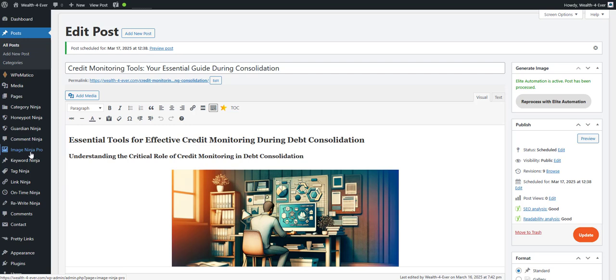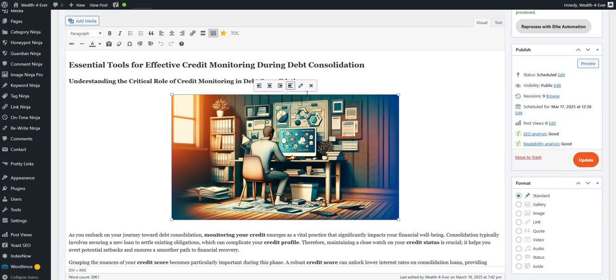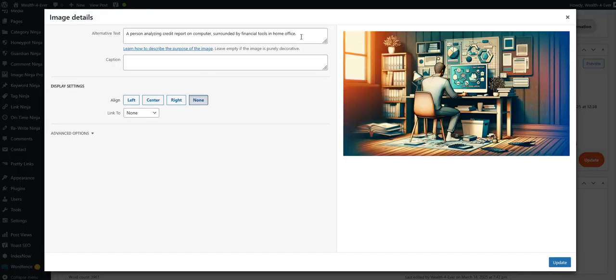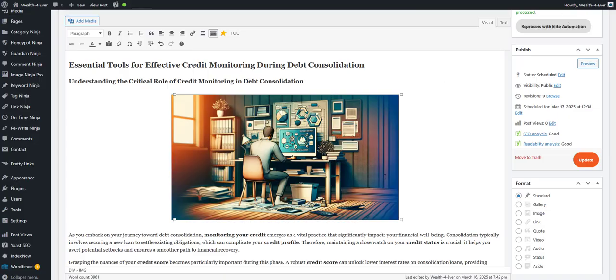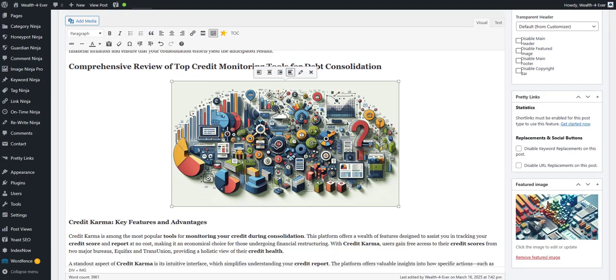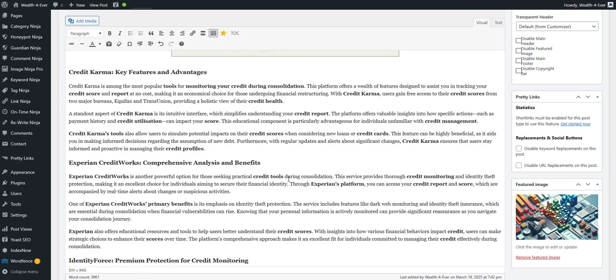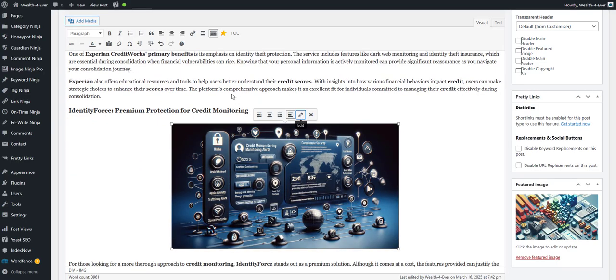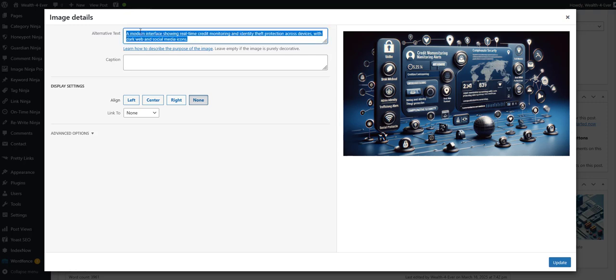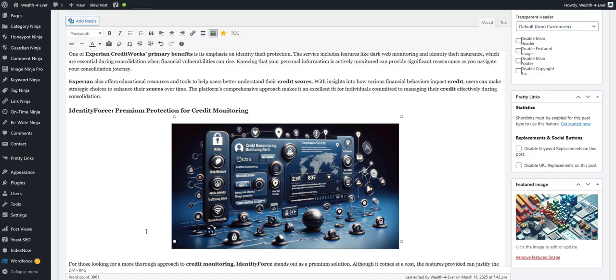Image Ninja will pick up on the scheduled posts and make a featured image for it, and it will make 3 internal images for it as well. All the alt tags are done, so it looks exactly like this. It does the alt text for you and is very descriptive, which is what the search engines like. So it's an infographic showing all kinds of monitoring tools. This one here, modern info, so it does all the alt text for you.